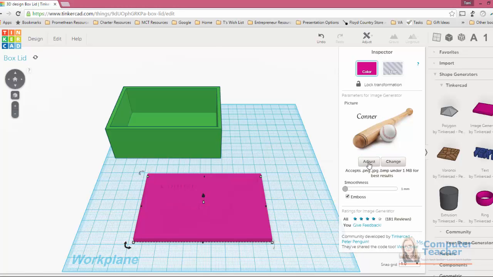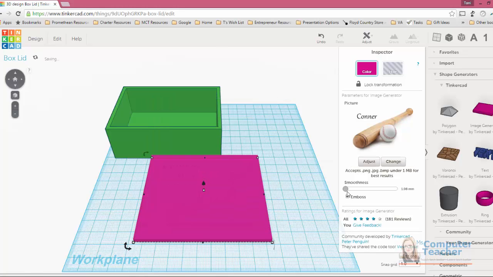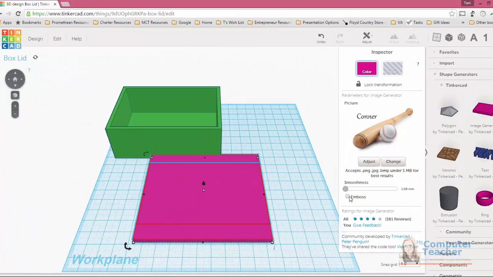You have some options if you need to adjust the picture. You can rotate the picture and zoom in and out. I like the way mine looks, so I'm not going to touch it. Another thing you can do is adjust the smoothness. I like the way mine looks, so I'm not going to mess with it, but if you drag this slider across, it would smooth out some of the lines. For this image, the baseball and the bat, it has some lines in it. I want to keep that. I think it's going to make it look more real. I can also uncheck emboss, which instead of embossing, will engrave onto the lid. And that is actually what I want. So I'm going to leave it like this: no emboss, and I did not adjust the smoothness. I just put my picture in here.